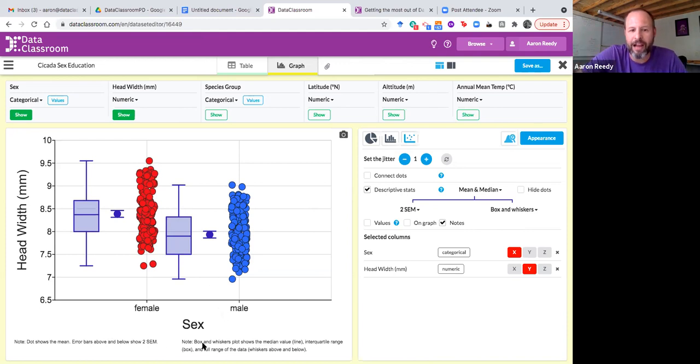And you notice the fine print, it automatically added a caption when you put these visuals on the graph, showing, like, the box and whiskers plot shows the median value line, interquartile range box, and full range of the data whiskers above and below. So it's tied right to the graph, what you're showing.